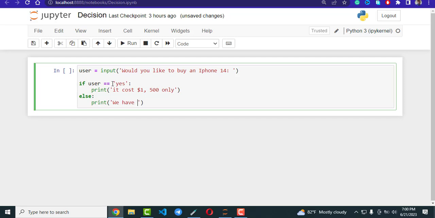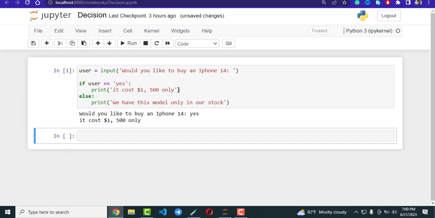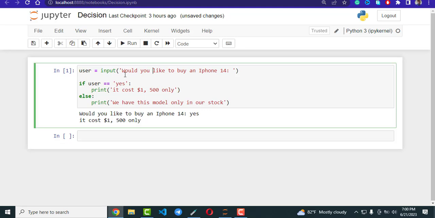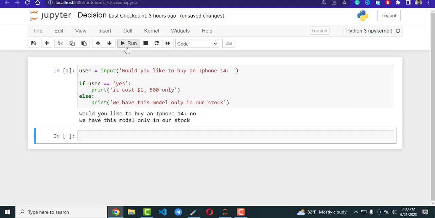we have this model only. We have this model only in our stock. Let us run. Let us say yes. So it costs 1,500, but if the user says no, we have only this model in our stock. So this will be displayed. Let us take a look into something else.